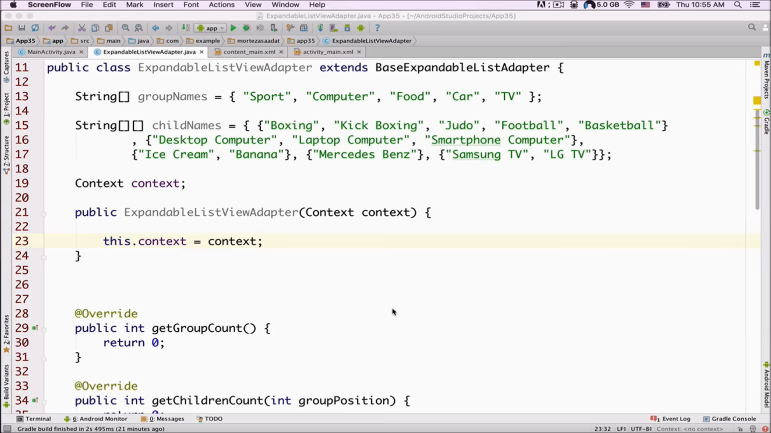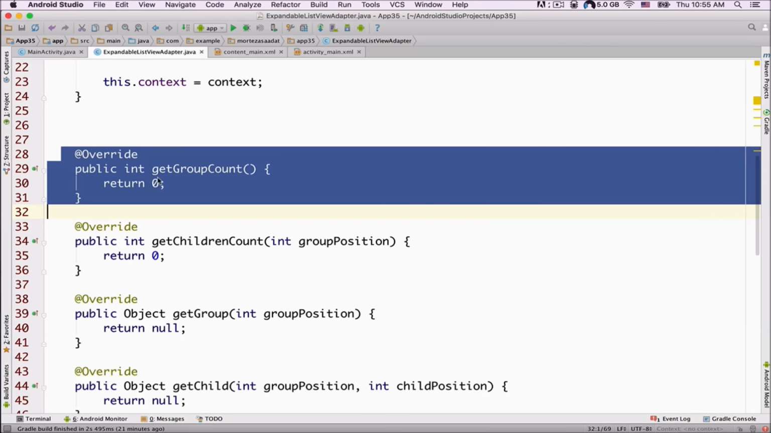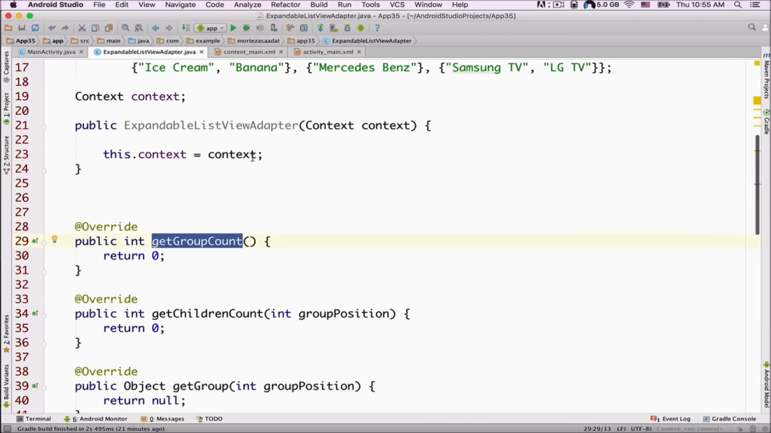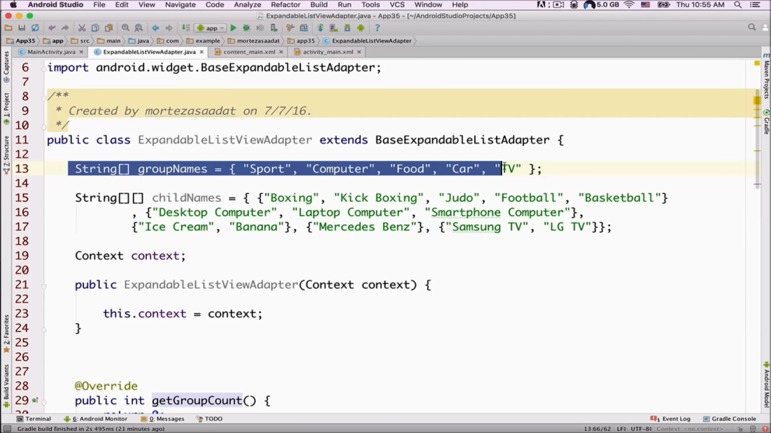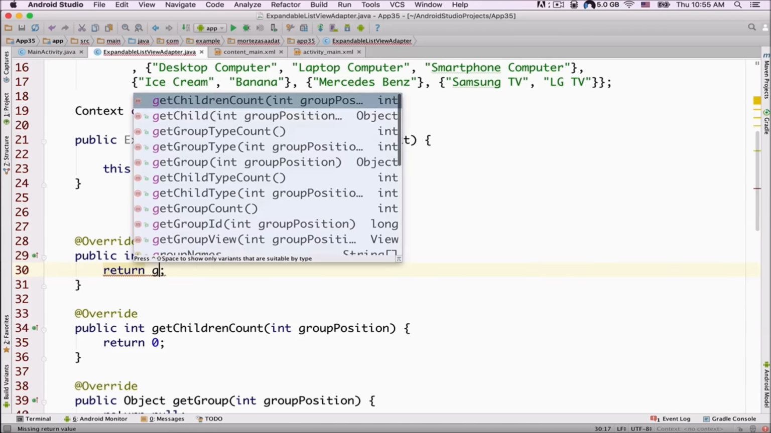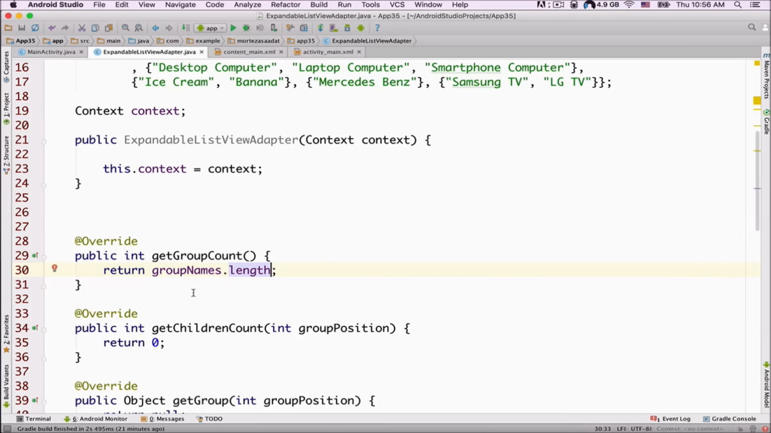As you can see here, we have this getGroupCount method, and we are overriding this method in our class. It says return 0. Here we need to return the number of elements that are inside of this group names array. So here I can just refer to the name of that array, groupNames.length.